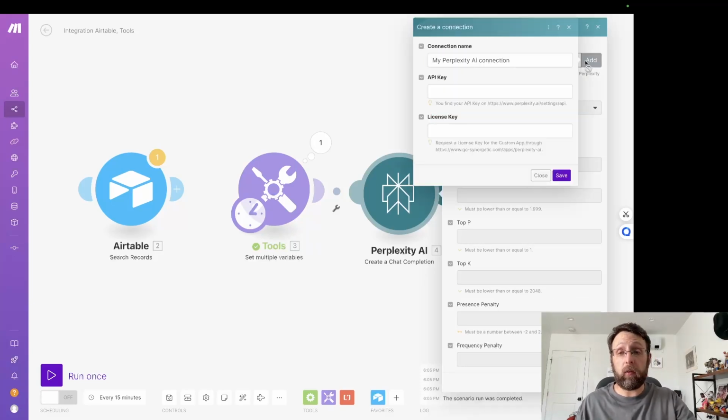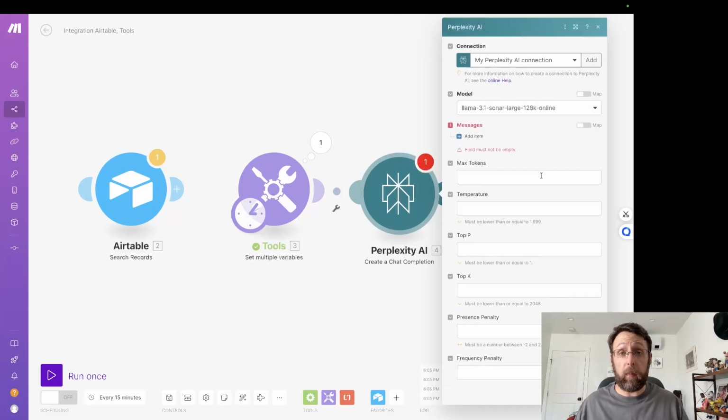If you need help doing that, you'll just click the add button and put in the API key and the license key. If you need help doing this, again, just drop me a comment and I can make a video about how to set up your Perplexity connection.